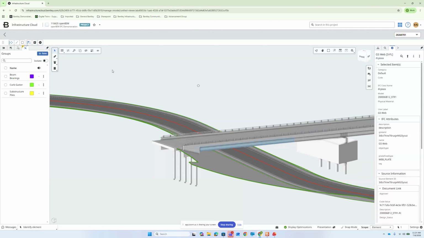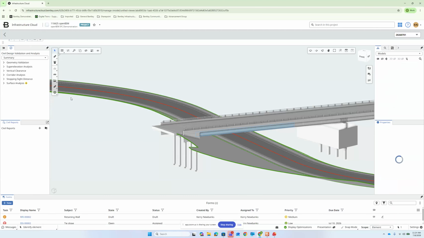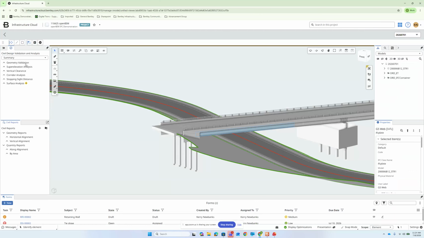All right. Some of the other tools, we have some additional tools dedicated to civil. Let's go ahead and take a look at those. Some of these are more design flavored tools, for geometry validation. I can compare my horizontal alignment to AASHTO standards, to verify that my sight distances and my curves, my horizontal curves, my vertical curves meet the standards for the design speed.